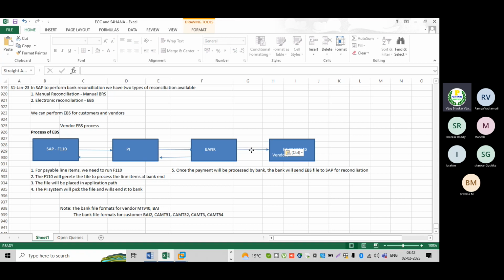Now let us assume I have instructed the bank when I ran F110. In that I included line items worth 10 lakhs rupees. But out of that, the bank has made payment of only 9 lakhs rupees, maybe due to external reasons, whatever it may be. Now the reconciliation which I need to perform: from my end I could see only the 10 lakhs, but at the bank end only 9 lakhs. There is a 1 lakh difference.